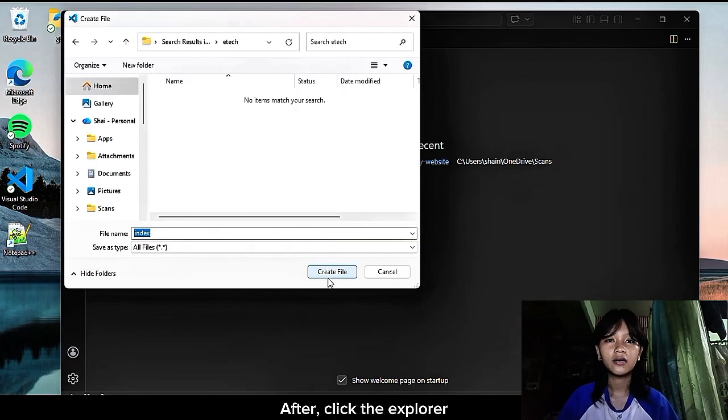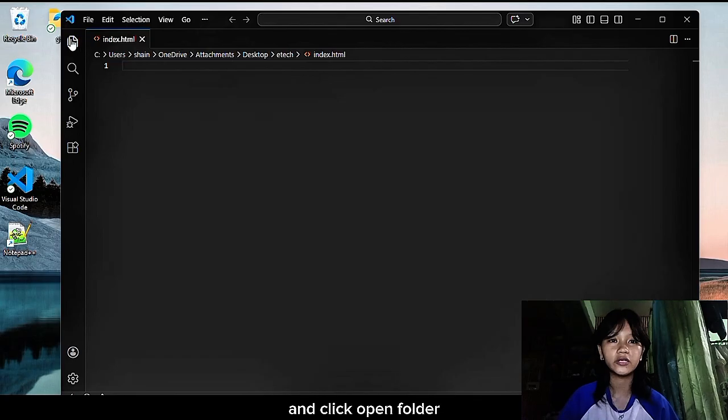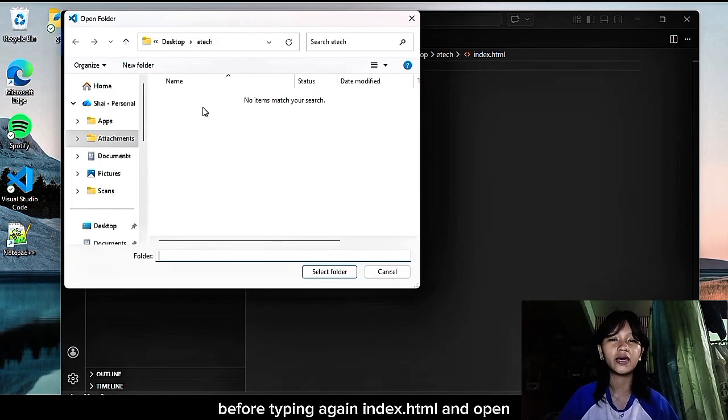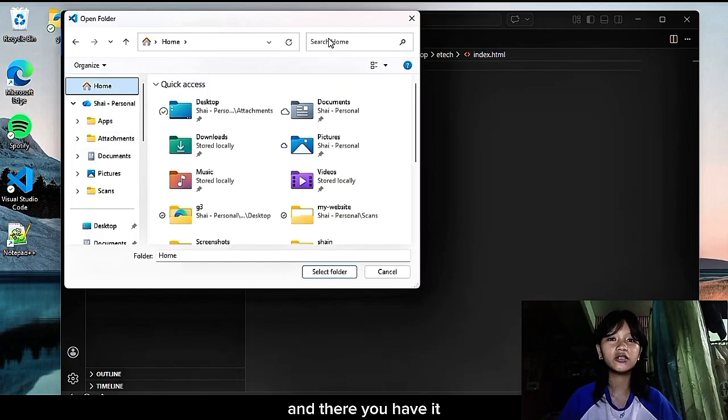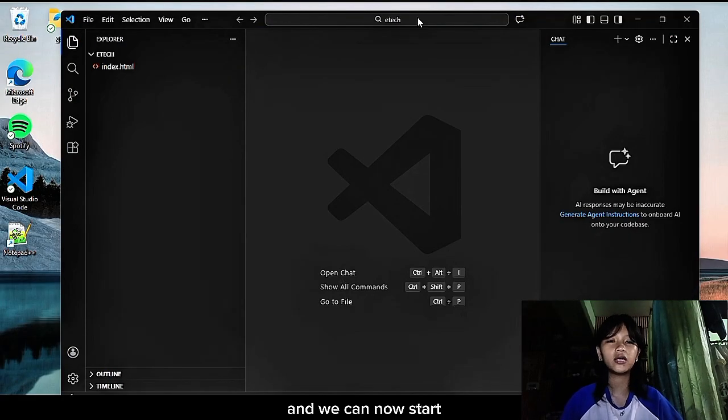Click it and open. After, click the Explorer and click Open Folder, then look for your folder again before typing again in the index.html and open. Click this Yes, I trust the author, and there you have it. Just click the index.html and we can now start.